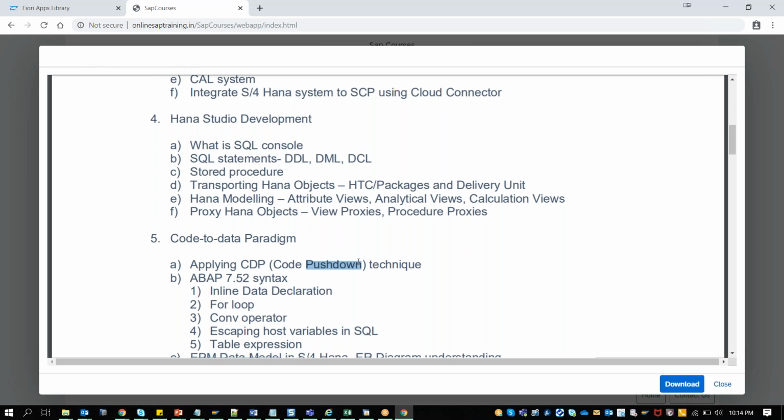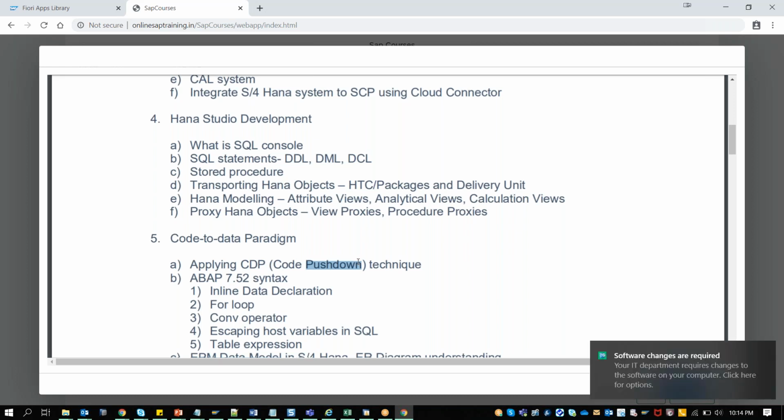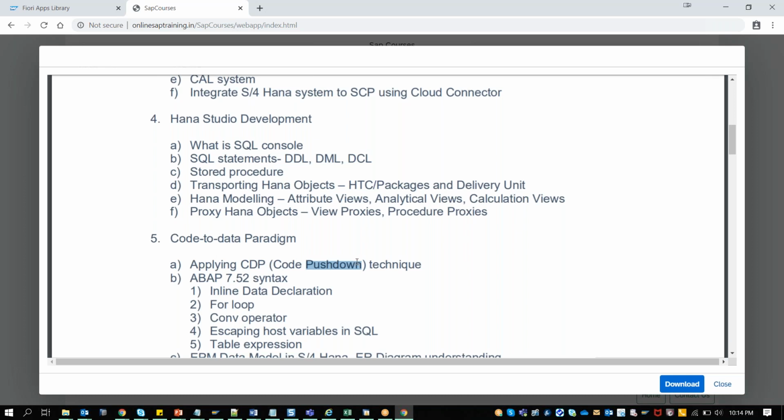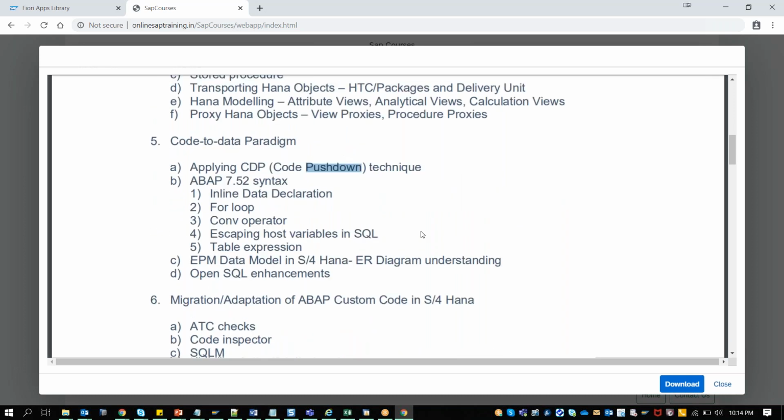As of now, you are doing all of the logic inside your ABAP layer. We should not do that. For that, you have various techniques. You can use OpenSQL code pushdown, CDS views code pushdown, stored procedures, and AMDPs. A lot of techniques which you will learn throughout the course.